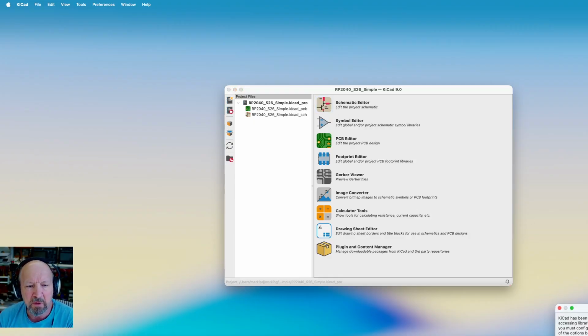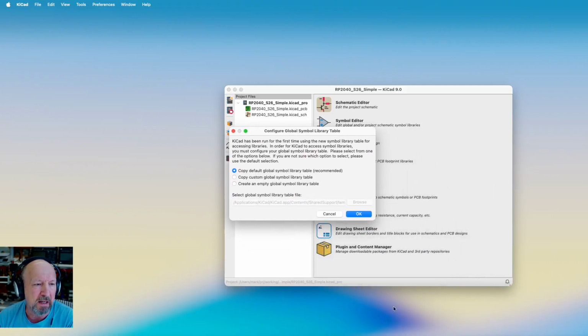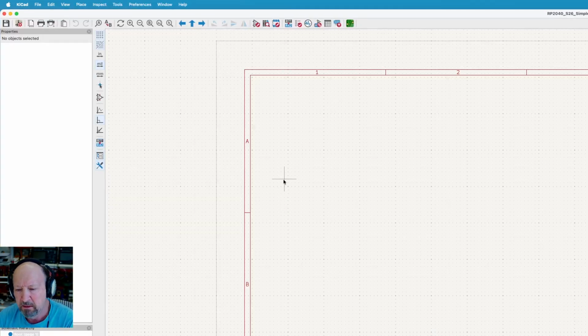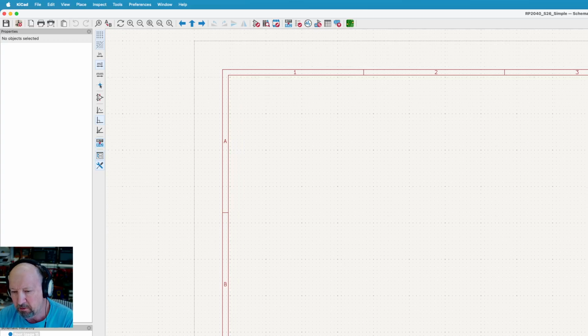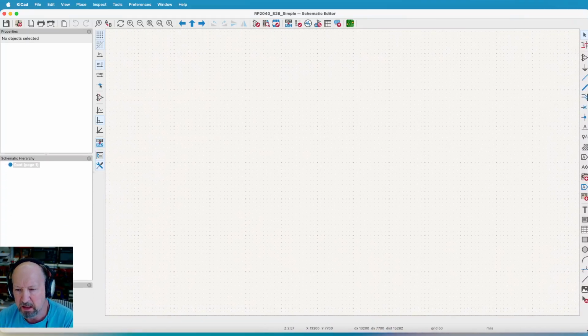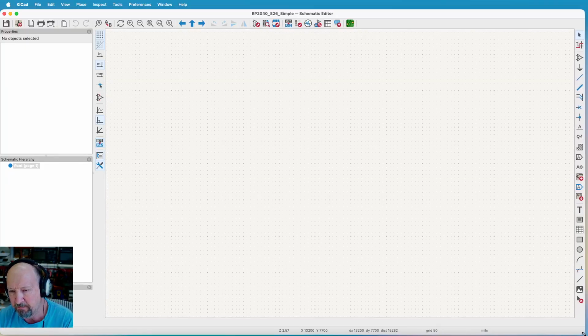So if we're going to start with the schematic, I click the schematic, and again we get another prompt: configure global symbol library table. I'm going to choose copy default library table. It says recommended, so we're just going to do that. We're not going to do anything too fancy. It creates this massive window that is way bigger than I need. Let me get this shrunk down here so you can see everything.